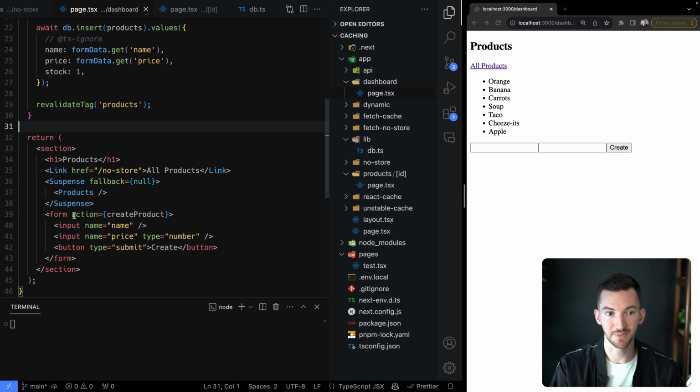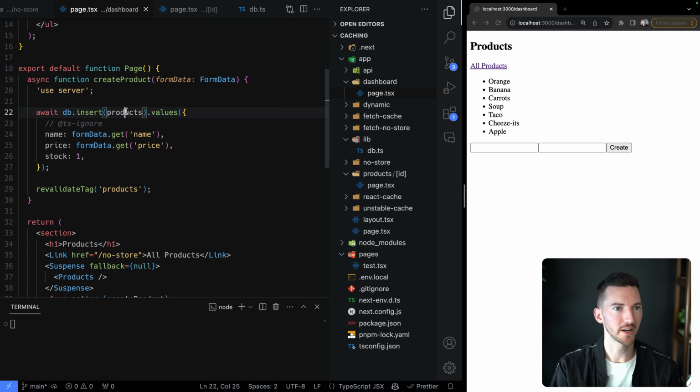Now, when I submit this form, I'm going to use a server action. So I have this action called create product. I'm just putting it inline here, but it's probably best practice to move this to its own file where you can have your own data layer where you can add in security checks as well. For the sake of simplicity in this example, I have it here. So I mark it with the use server directive to mark this as a server action. I do a mutation on the database where I insert a new field into the database, and then I'm going to revalidate the tag of products.